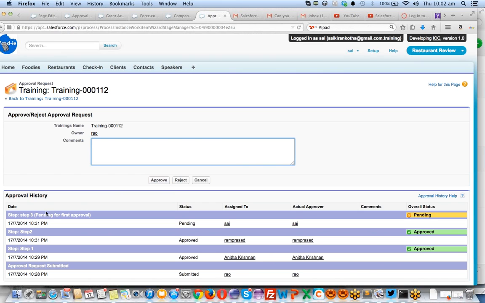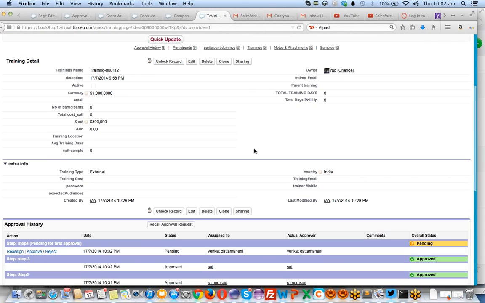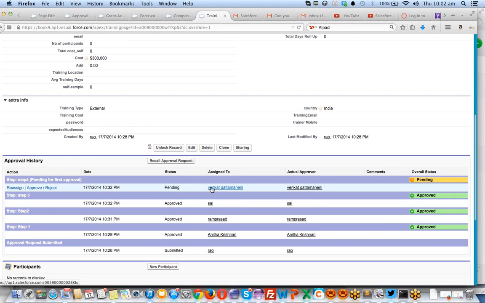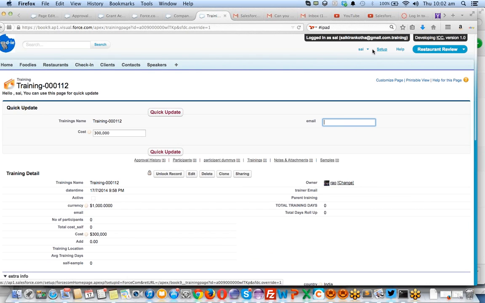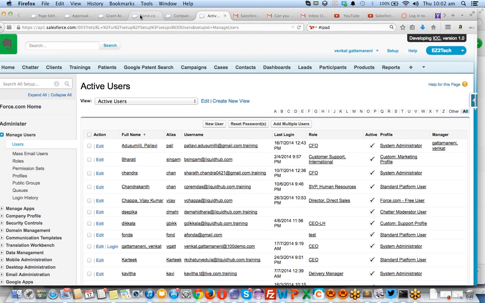Okay, I'm coming down, and then I can see the same request here. Click on approve. Okay, I'm clicking on approving. This is the third step, pending for first approval. Clicking on approve. Now this is also approved, and now this step will finally go to Venkat. See, the fourth step is mapped to Venkat.